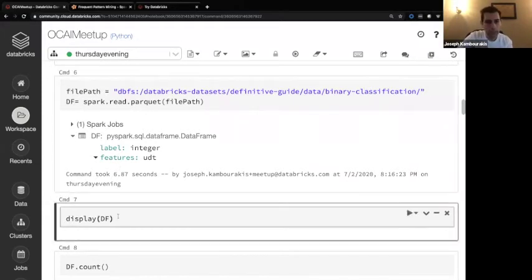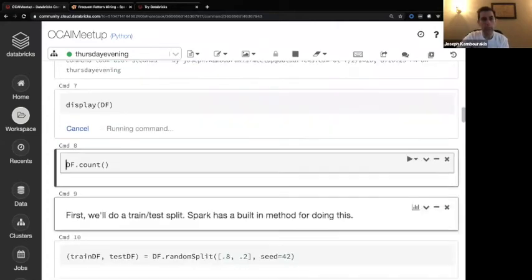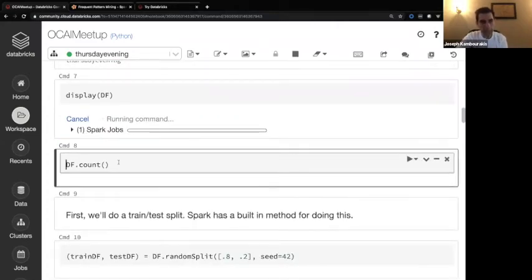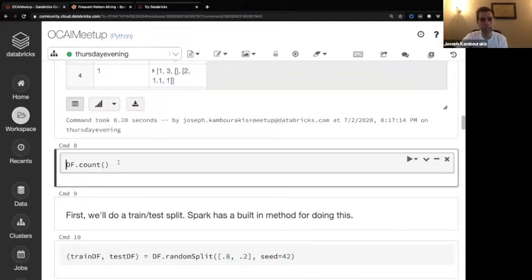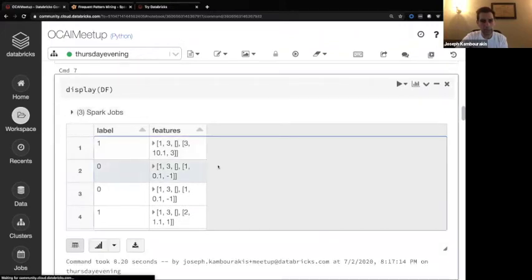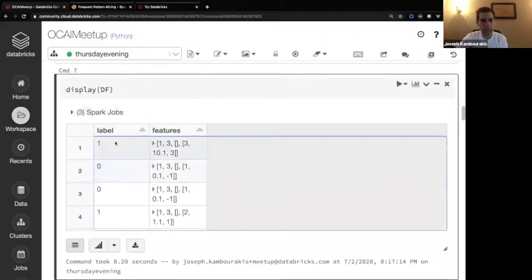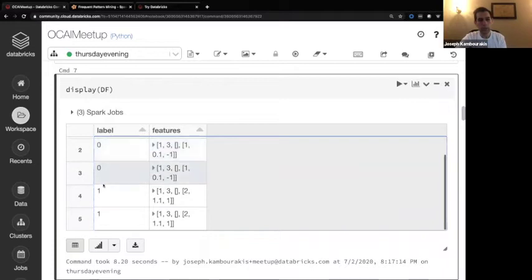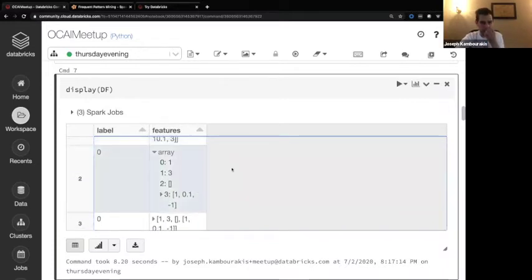So let's take a look at this data frame. We can print it out right in the notebook. And it's not very impressive. It's really just a small sort of tiny toy data set. And this is the whole thing. We see each row there, 5 rows of data. Here's our label, 1, 0, 1, and here's our data here.